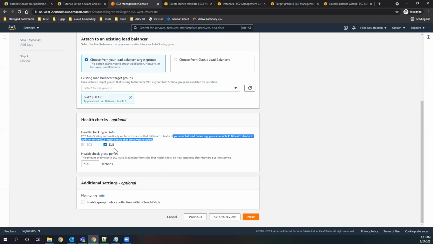So that ALB also will do the same thing. Though we already have an ALB health check associated in auto scaling group, we will select ALB so that ALB can perform the health check, which we already have defined. Correct? We already have defined the health check while creating the load balancer, right? 2 times failure, 2 times healthy. The amount of time until the auto scaling performs the first health check on new instances.